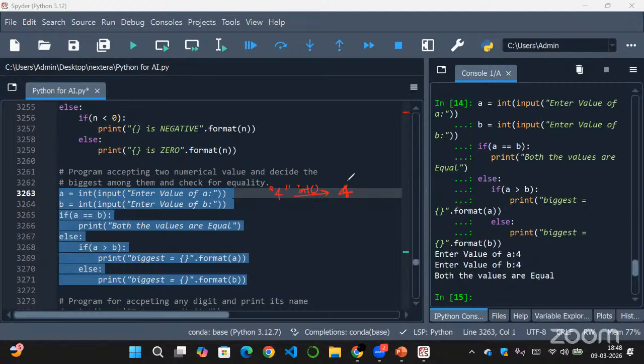So this value is given to A. And then for B, we are taking a 4 string again and it is converted using the int function. So typecasting is happening here, and then it will take 4. So that is given to B. So A equal to 4 and B equal to 4.